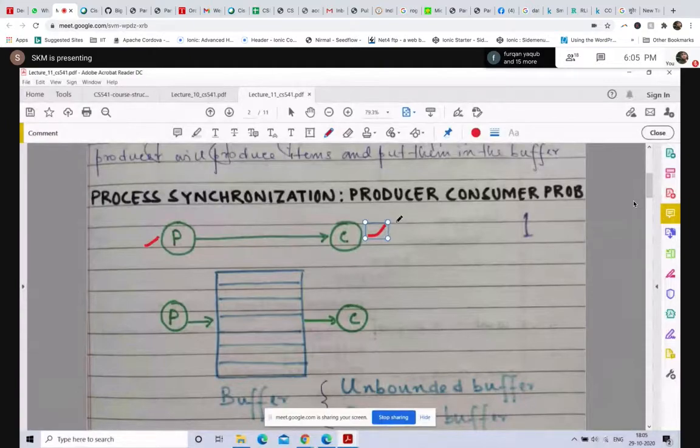Okay. So a natural solution to avoid this problem is to have a buffer between your producer process and your consumer process, which is illustrated by the second diagram.